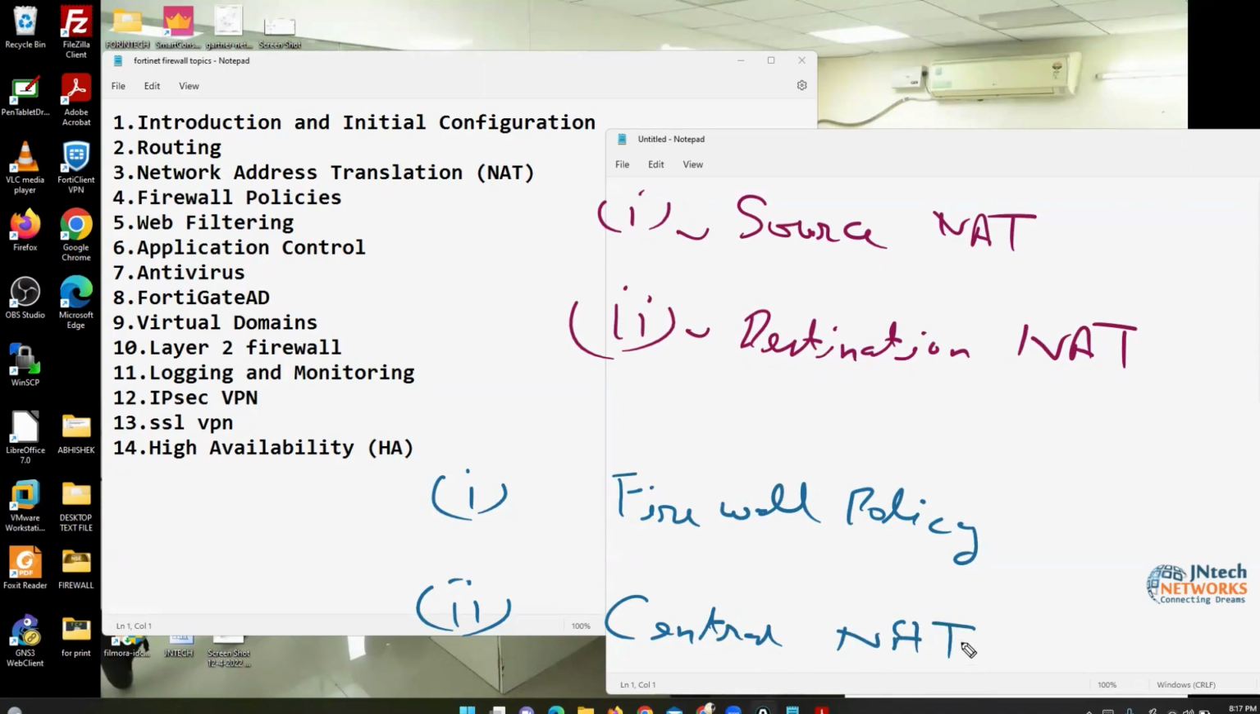So our focus is on what? First, we will discuss what NAT is and why we are using the NAT concept. It's a CCNA concept, but I will revise it, no problem. So first we focus on what NAT is.